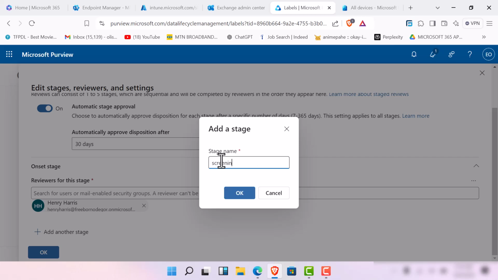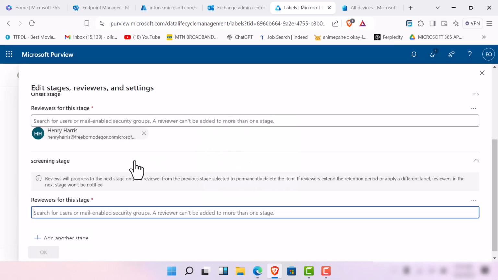Screening stage. Click on OK. Now for this screening stage, if reviewers extend the retention period, reviewers in the next stage won't be notified.